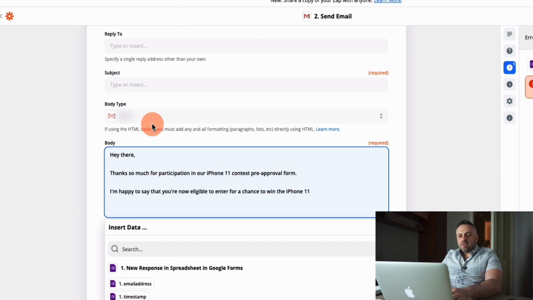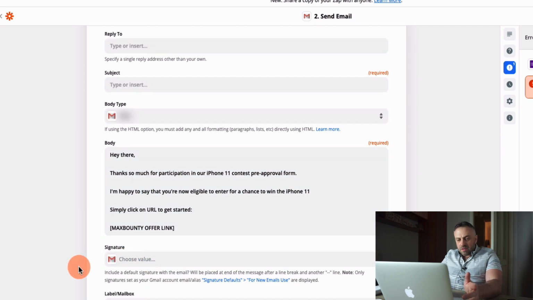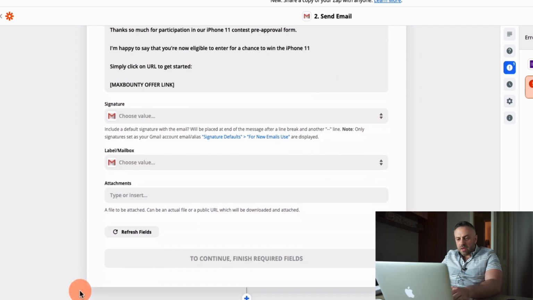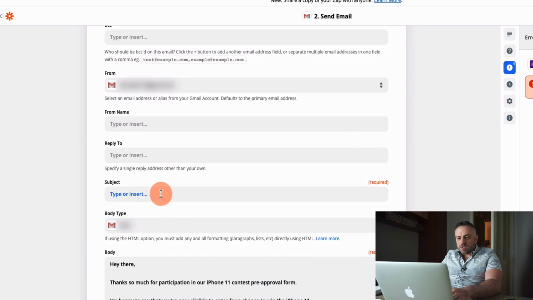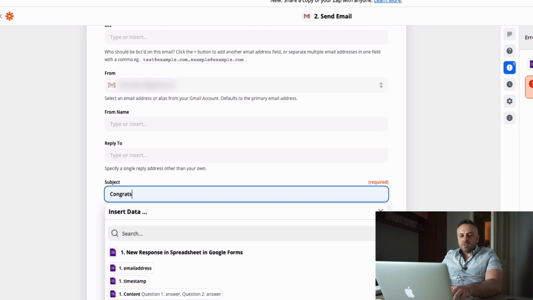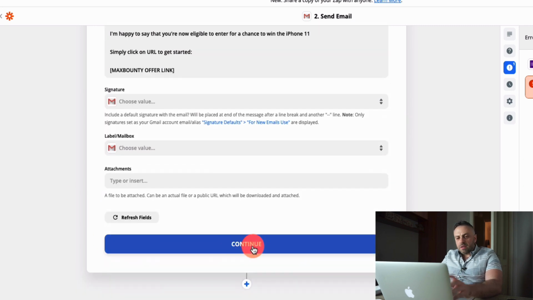Then you can show them the link. Simply click on this link, simply go to this URL to get started. And this is going to be your MaxBounty offer link that we got. That's all you have to do. You have signature, you have labels, you don't need any of that. We can finish everything, and that's all we need to do. This is a required field. Congrats. Okay, it wants us to fill in some required fields, and that's all we need to do.